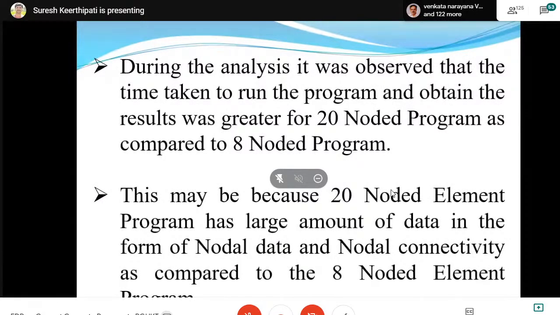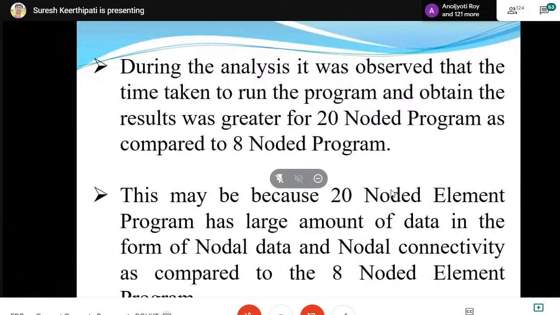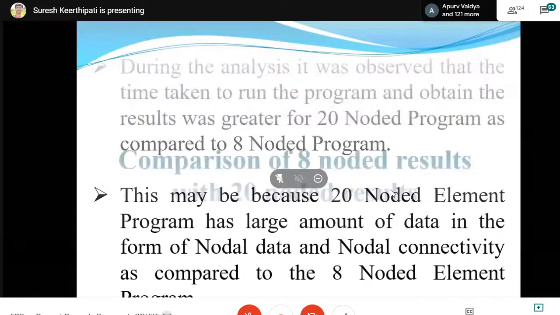During the analysis, it was found that the 20-noded program takes greater time compared to the 8-noded program, maybe 3-4 times more than the 8-noded programming. But this may be because the 20-noded element program has a large amount of data in the form of nodal data and nodal connectivity compared to the 8-noded element program. Then we came to the conclusion of which element we need to take, 8-noded or 20-noded. Then we did the comparison of the 8-noded element and the 20-noded element subsequently.